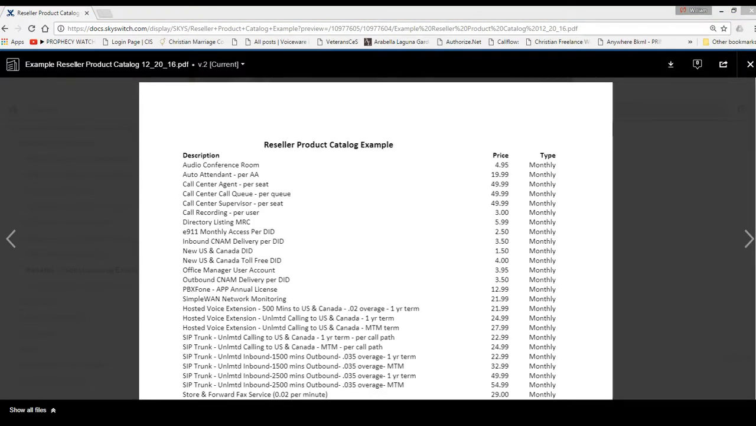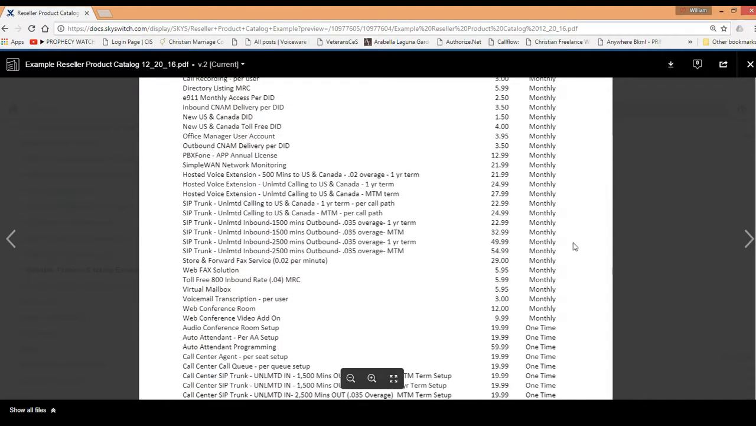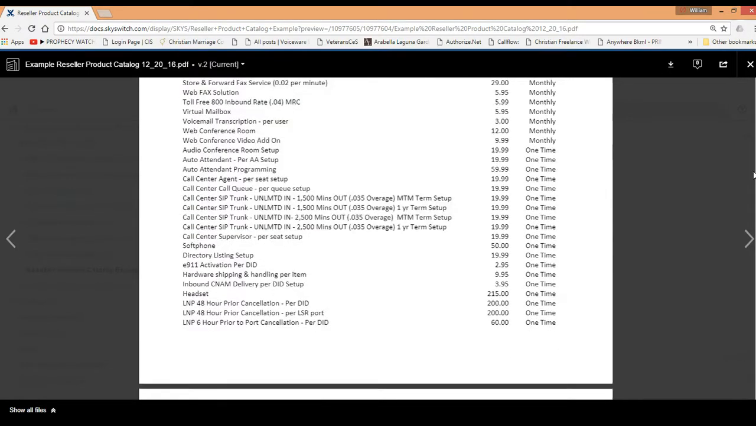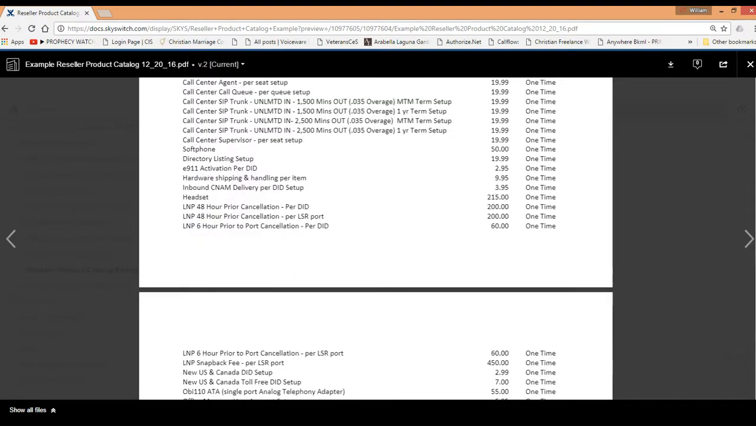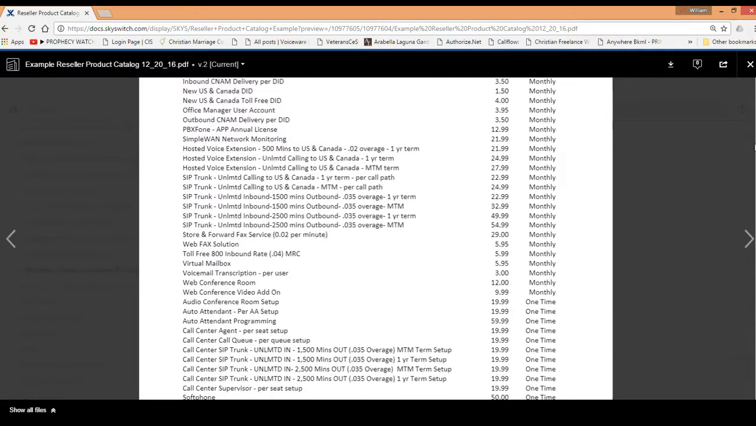Now we've added this reseller product catalog example to give you ideas about maybe how you want to put together your product catalog. You'll see up here at the top of the catalog, in this example, monthly charges. And then towards the bottom, you're going to see the one-time charges. And then lastly, we will cover some of the usage rate plans that you might want to put into place. So let's start at the top.